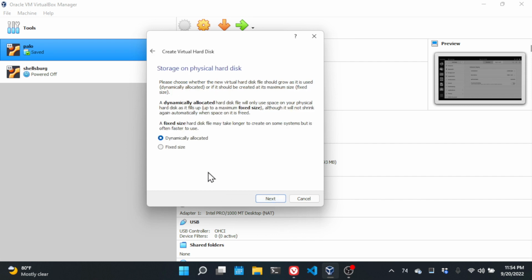Now this screen has a very important option on it. You definitely want to choose dynamically allocated and not choose fixed size. And the reason for this is that VirtualBox is going to create a file on your real computer, on your host computer's file system, and that file is going to contain the contents of your virtual computer's hard disk.